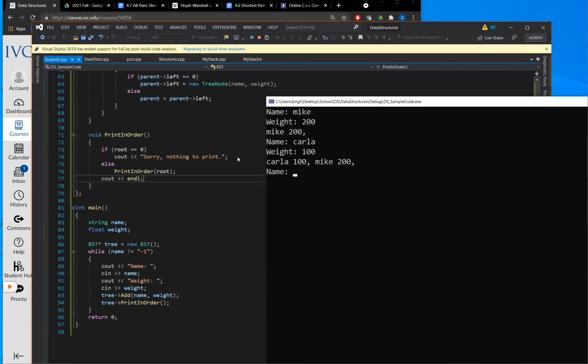All right, so Carla's printing out the right order. So it was on the left side. So let's test the right side. Zach 150. All right, so our tree's doing well so far. Alphabetical order. So let's put one in the middle there. We can do Tina.